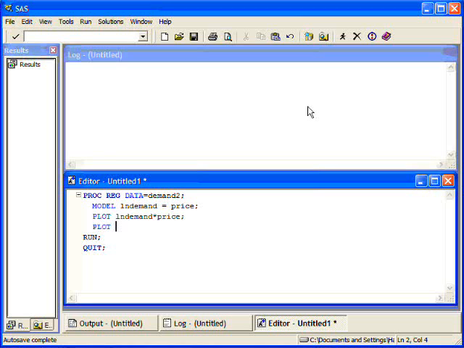Another thing that I might want to look at is the residuals. And the residuals has a special code in SAS. It's R dot against price. This will give me the residuals against the price. That way I can look for any patterns, non-constant variance, etc.